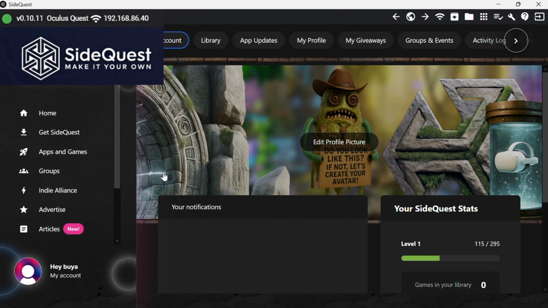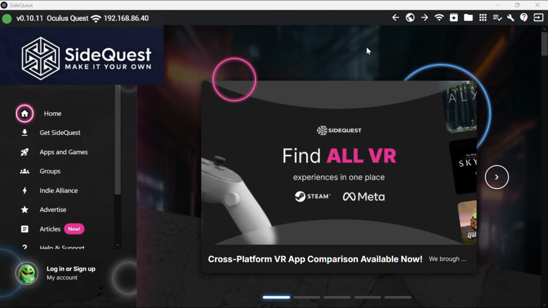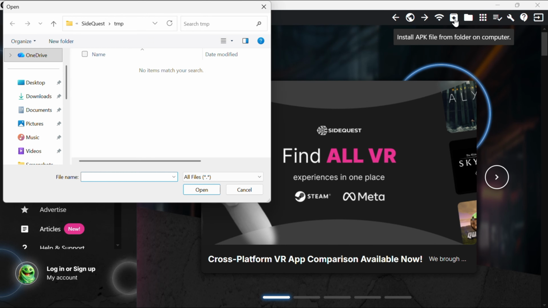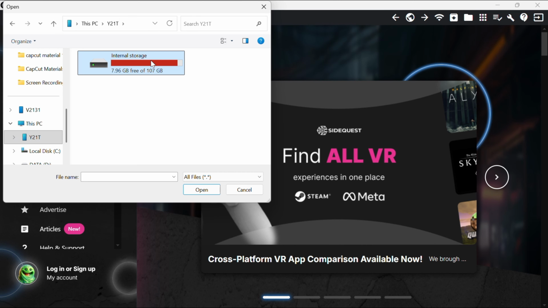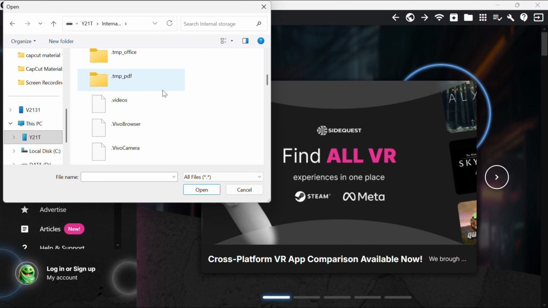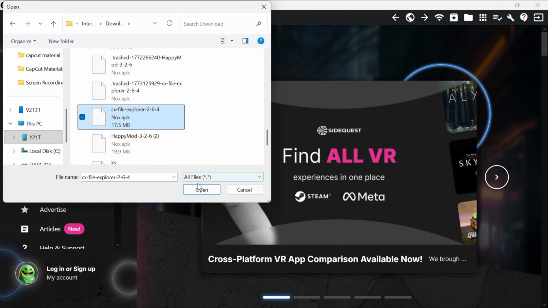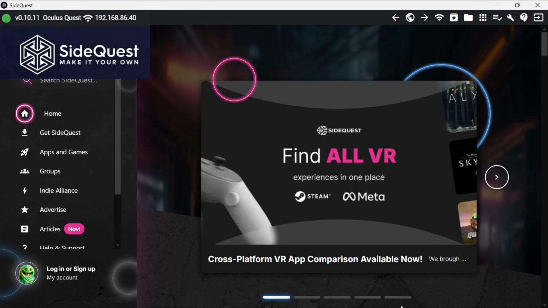Now go back to SideQuest again. On the top right corner, you will see several icons. Click the one that says Install APK file from folder on computer. A file browser will open. From there, instead of selecting the APK from your PC folder, just navigate into your phone storage, open the folder where the APK is saved, and select the CX File Explorer app file directly from your phone. Then click Open, and that's it. CX File Explorer will automatically install on your MetaQuest 2 or Quest 3.